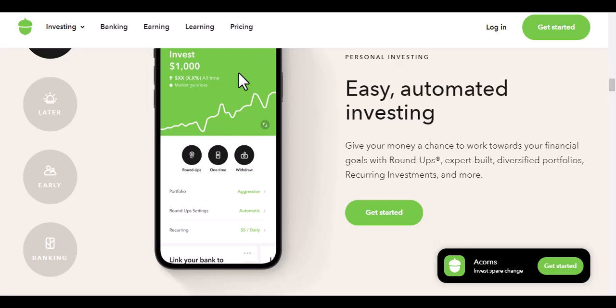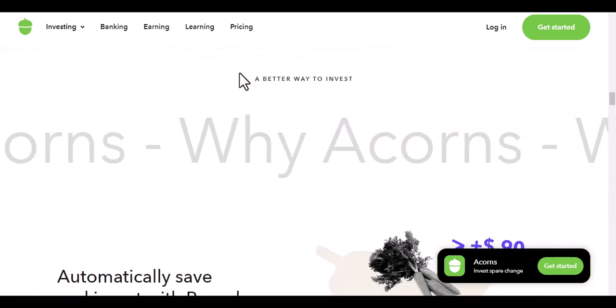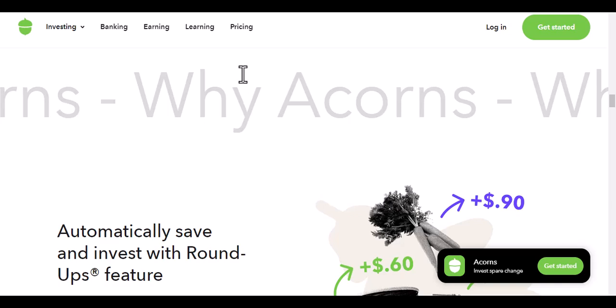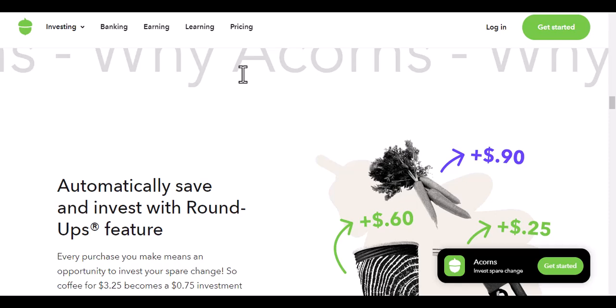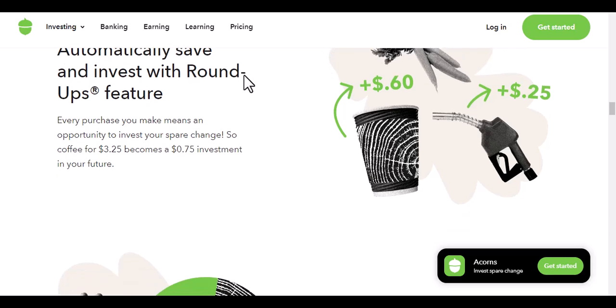Now, let's talk about how to use Zelle with Acorns. First, you'll need to set up Zelle in your Acorns app. To do this, go to the Settings tab and select Payment Methods. Then, click on Add a Bank or Card and select Zelle. You'll then need to enter your bank account information. Once you've set up Zelle, you can use it to transfer money between your Acorns account and your bank account.